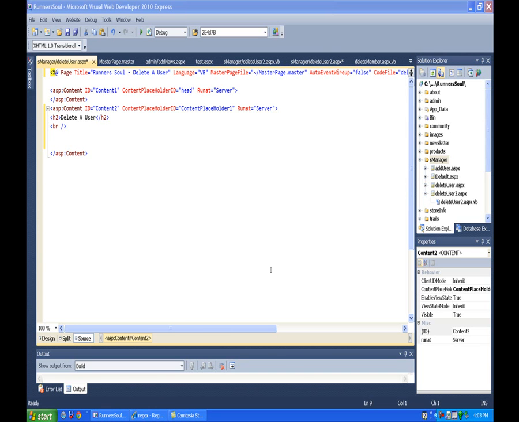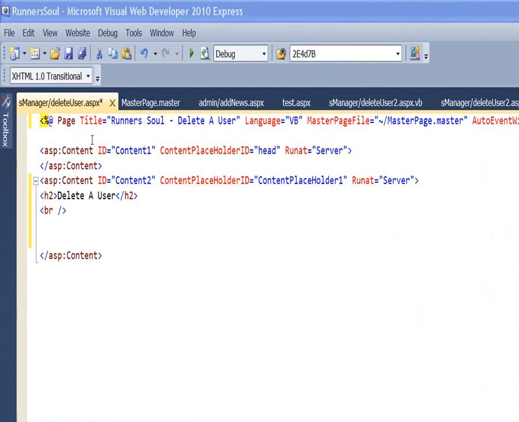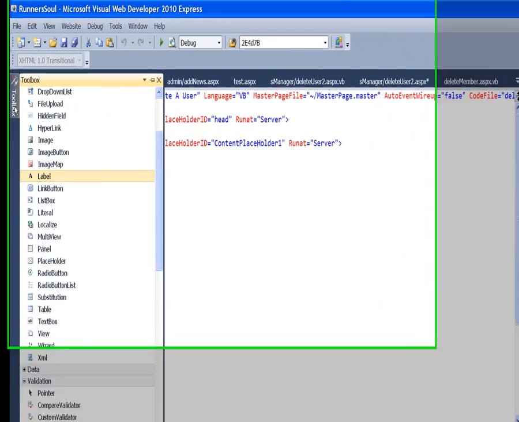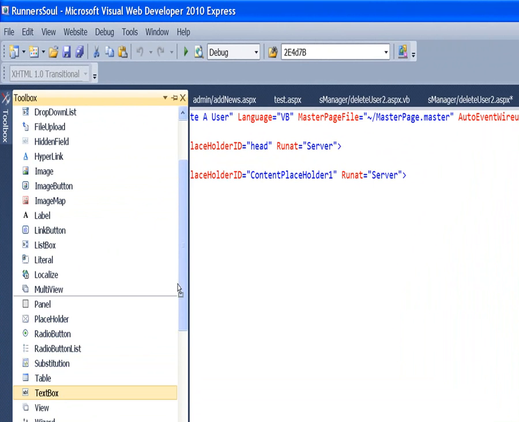In this tutorial, we build the delete user page. I've already created a page called deleteuser.aspx and given it a title and put a heading in here. The next thing we'll do is drop in a text box for the user to put in the name of the user they want to delete.